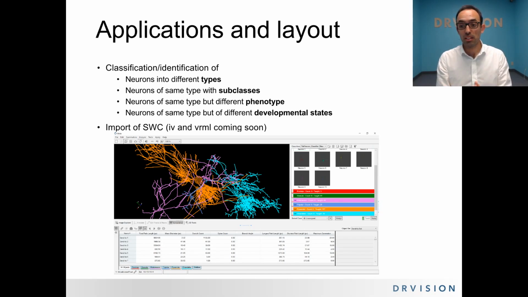Or it may be to do with developmental stages. So maybe you have developmental stages and you want to see how the neurons evolve over time for a particular type. So that's just some examples of what you could do. Of course, you can also look at disease versus non-disease states. That's also a likely application.